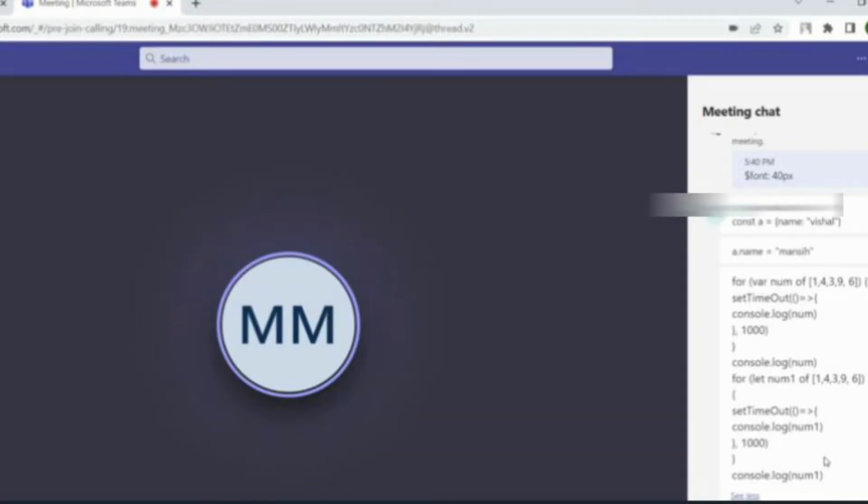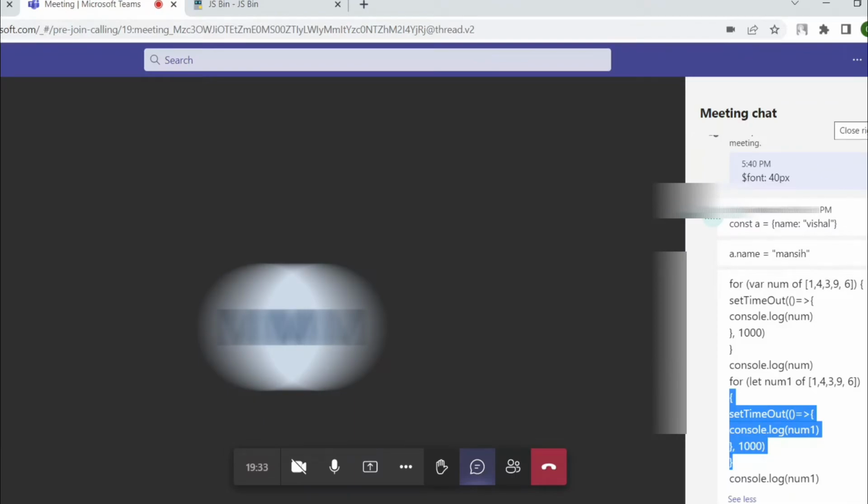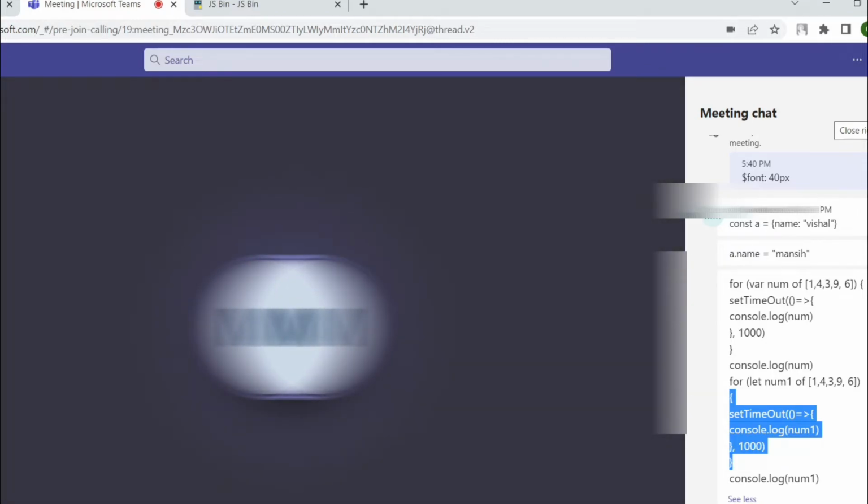Do you know what is the difference between map and forEach? Both are used for looping over the elements in an array. Map returns a new array, but forEach doesn't return anything. Let me write it.